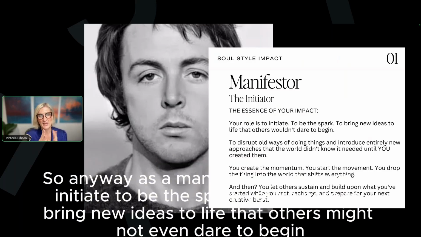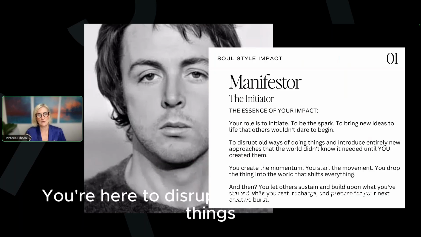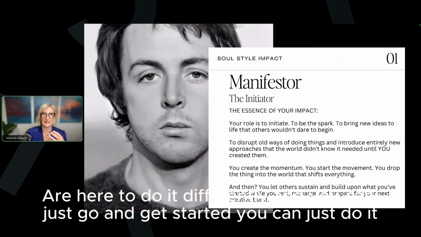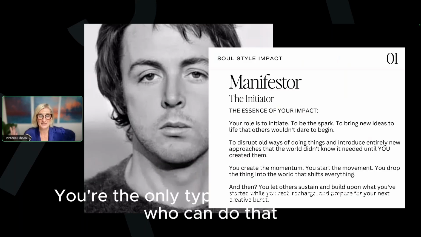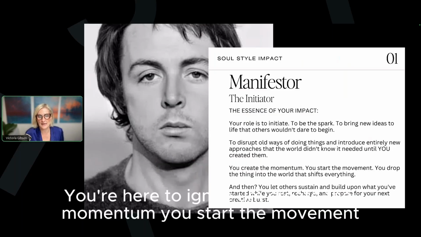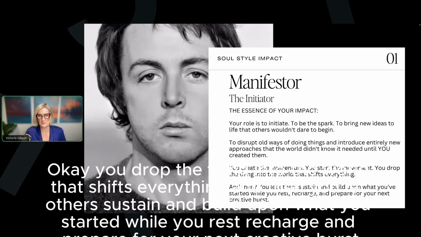So anyway, as a manifestor, your role is to initiate, to be the spark. You're here to bring new ideas to life that others might not even dare to begin. You're here to disrupt old ways of doing things. Okay, you are here to do it differently, and you can just go and get started. You can just do it. You're the only type in Human Design who can do that. Okay, that's because you're here to get things started. You're here to ignite. You create the momentum, you start the movement. Okay, you drop the thing into the world that shifts everything.